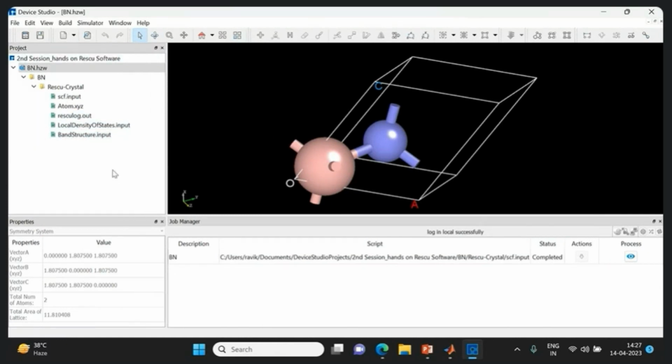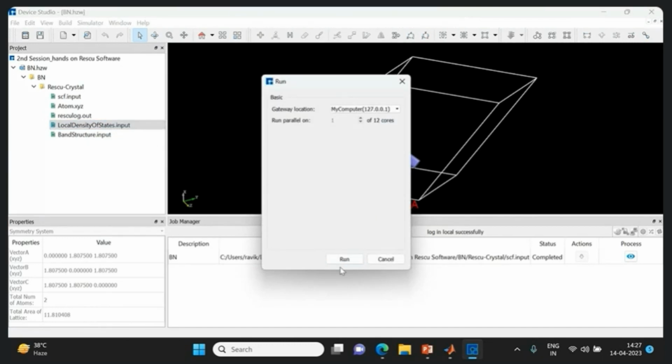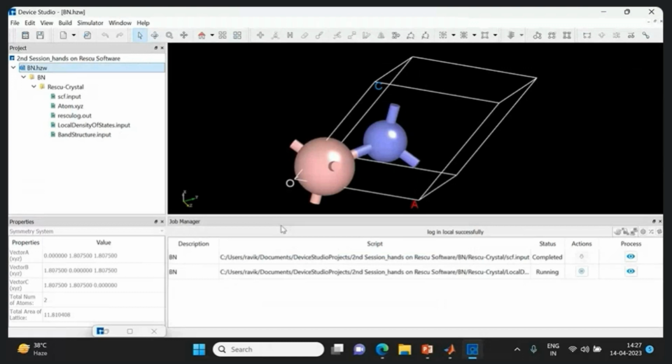So in the same way, you can run this local density of state and band structure input files. You can select this local density of state dot input file, right click, select this run option to run this job. So after running this local density of state, in the job manager you will find the local density of state dot input file is in the running condition.